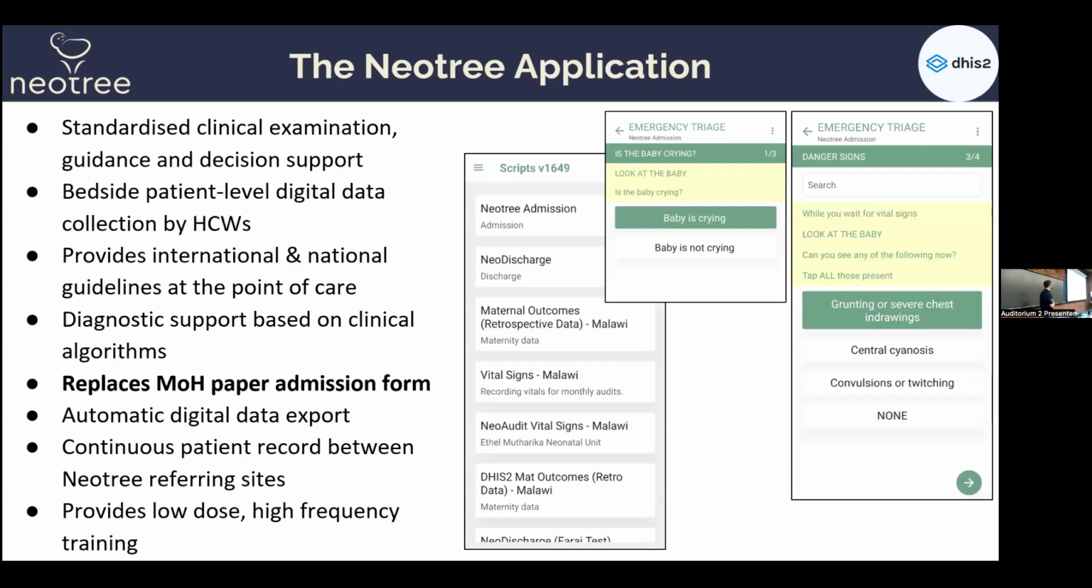So, a quick overview of the app. These screen grabs are an indication of how it looks to a user. A baby will be admitted to a nursery, and the nurse or the doctor, usually the nurse, will pick up the NeoTree and select which form they want to use, either to admit or discharge the baby. Then it takes them through a standardized emergency triage of the baby, vital signs data collection, and then a head-to-toe examination, symptom review, etc. And that's standardized, so we're training doctors and nurses to do it in a specific way.